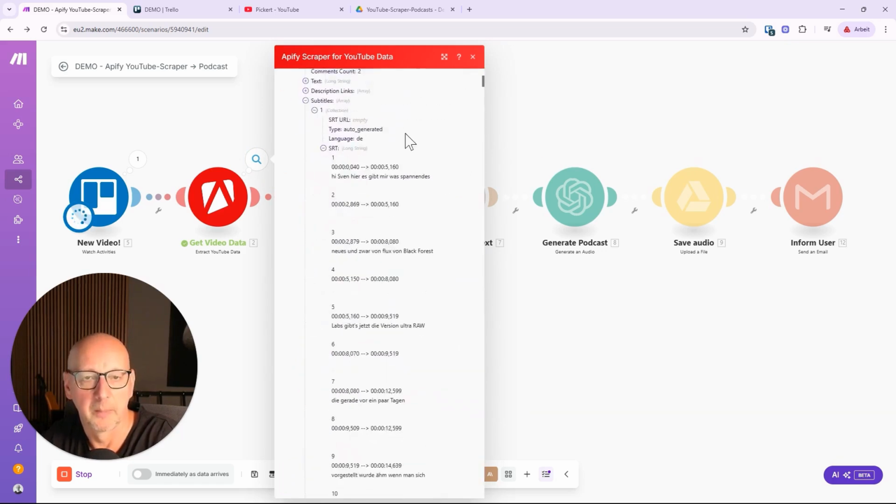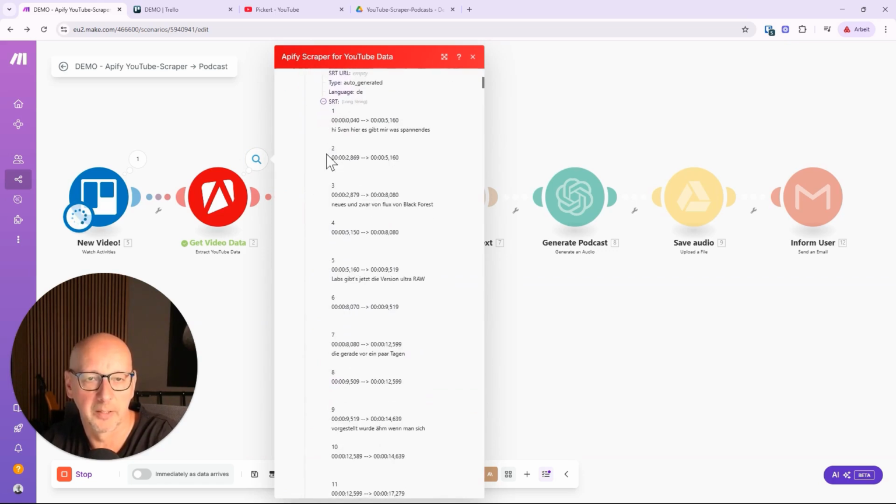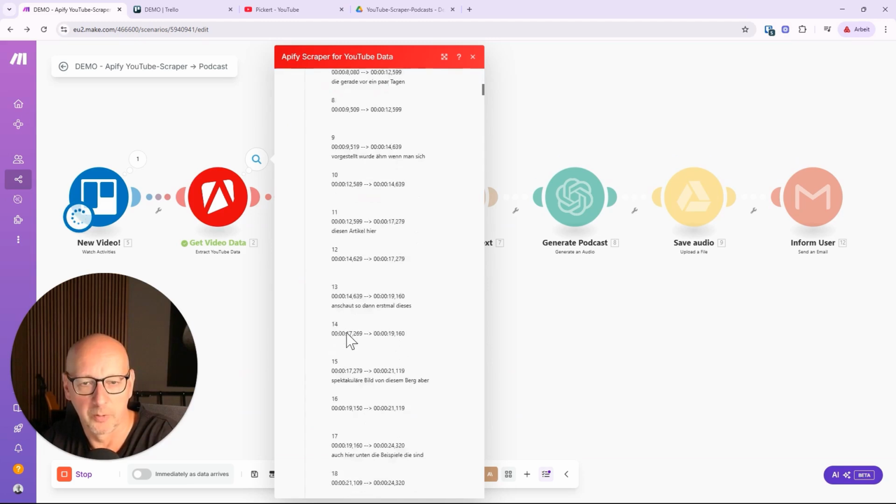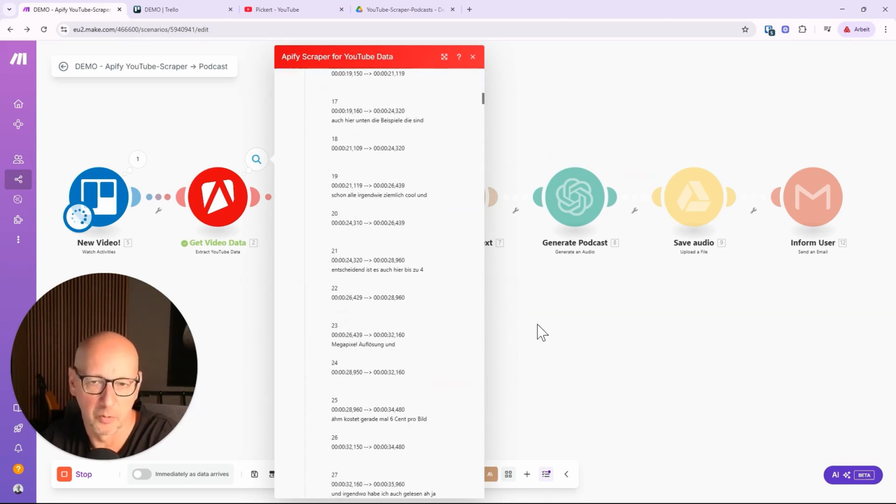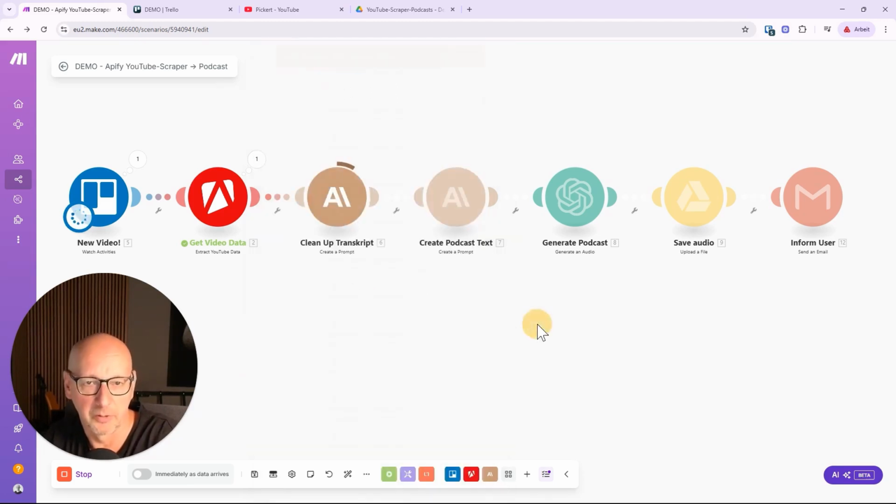SRT. So, and now you can see it here. Yes, that's number 1, 2, 3, and so on. And then you always see these timestamps here from and to with all of this text. And of course, that's not so great. So we'll have it converted.